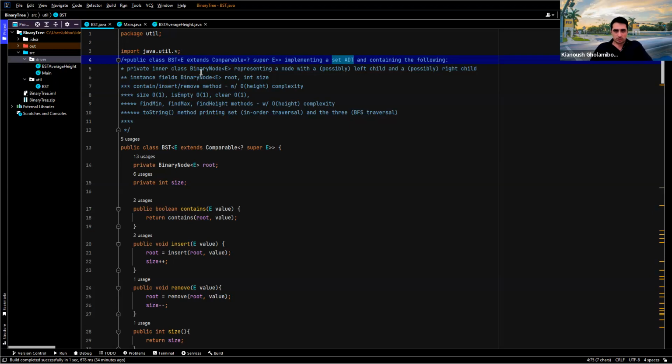So binary search tree contains the following elements. One is the private inner class BinaryNode. I'm not going to go through all the details of it because I've gone over all the details of BinaryNode in a different video, so we're going to save time and just briefly mention what's inside this class. It represents a node and possibly a left child and possibly a right child.